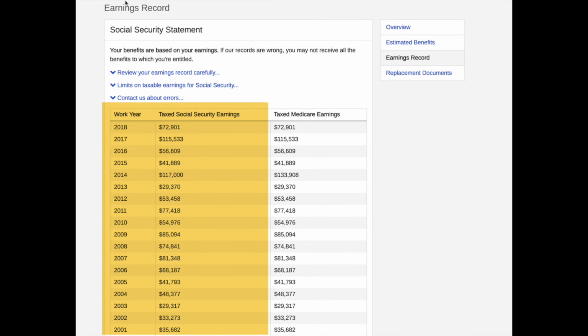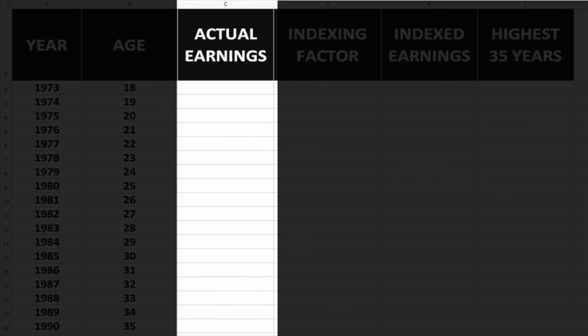This may seem a little redundant to put the year and your age, but it'll make another step a little easier. Now you just need to copy down the information from the Social Security earnings history. You'll want to use the part that says your taxed Social Security earnings. And don't skip a year. Even if there were no earnings, just put a 0 in.